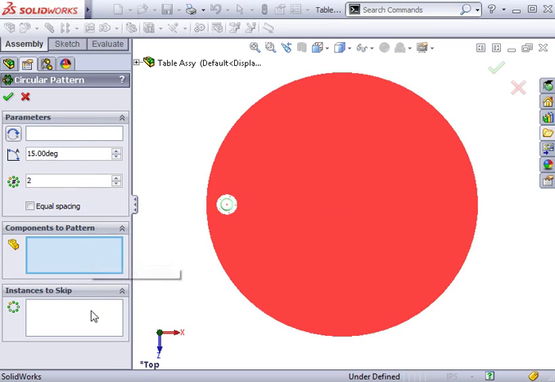The components to pattern and instances to skip sections are identical to those used in the linear component pattern. I'll select the flange as the component to pattern. Next, I'll define the center of the circular pattern. This requires that I select an axis or linear edge. The axis can be either a user-defined axis or a temporary axis.